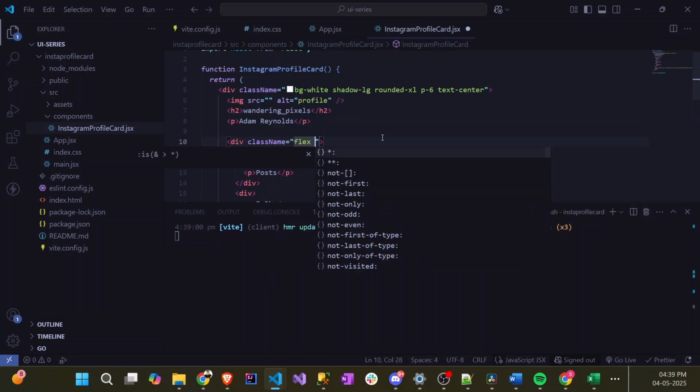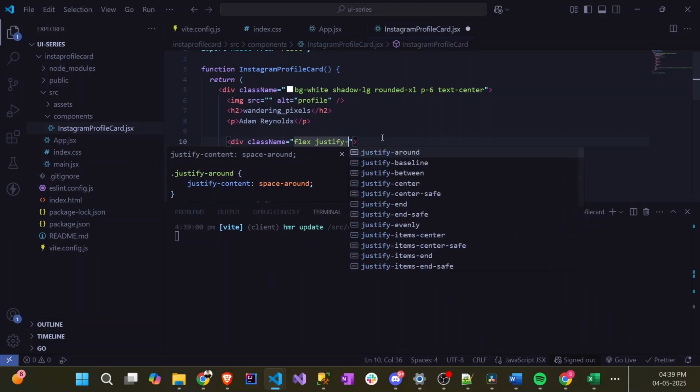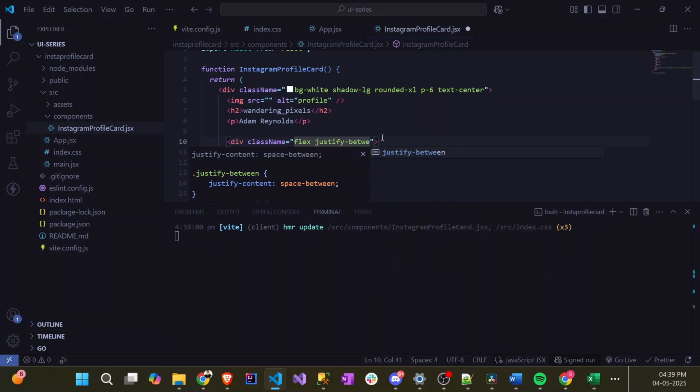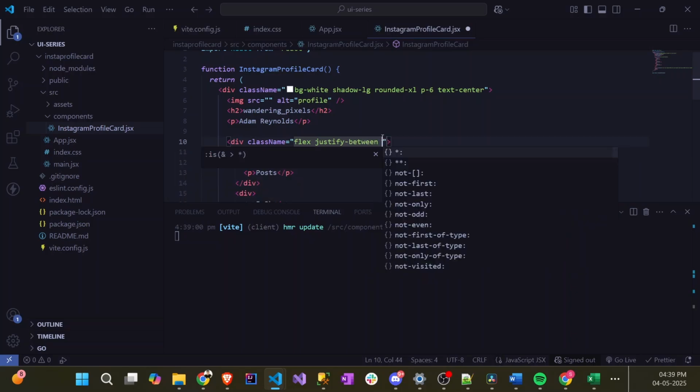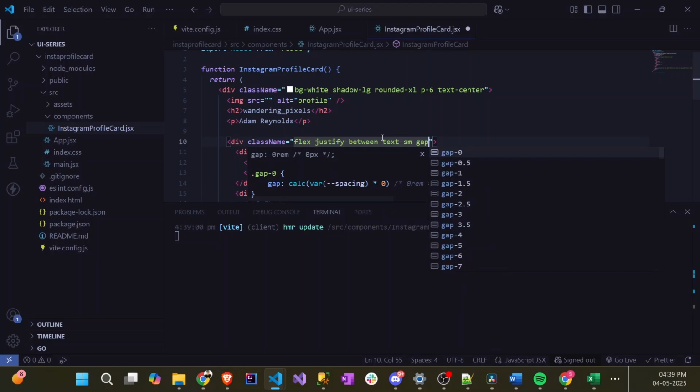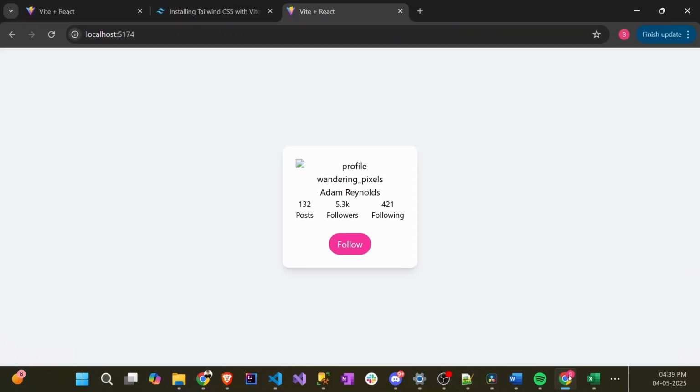That would be the fastest way to do it. So justify between. Sorry, I typed it wrong. And let's give them text. I want it to be small, so text should be small, and gap, of course, should be 6. Let's see how it looks.